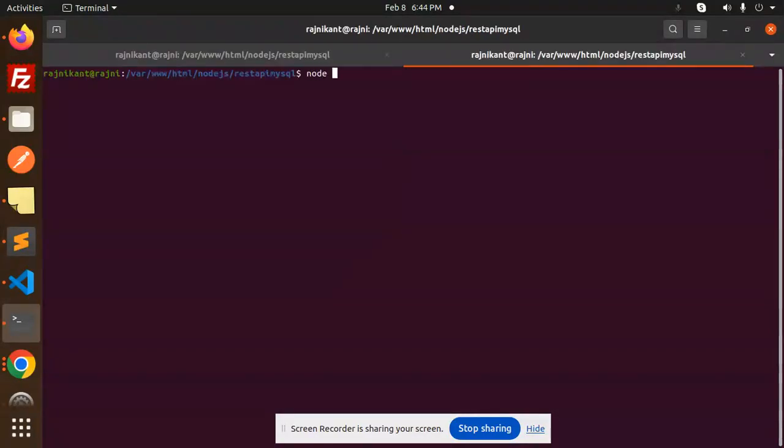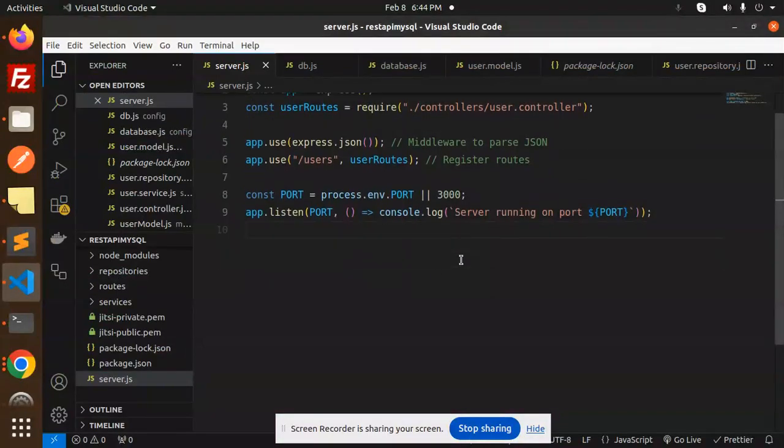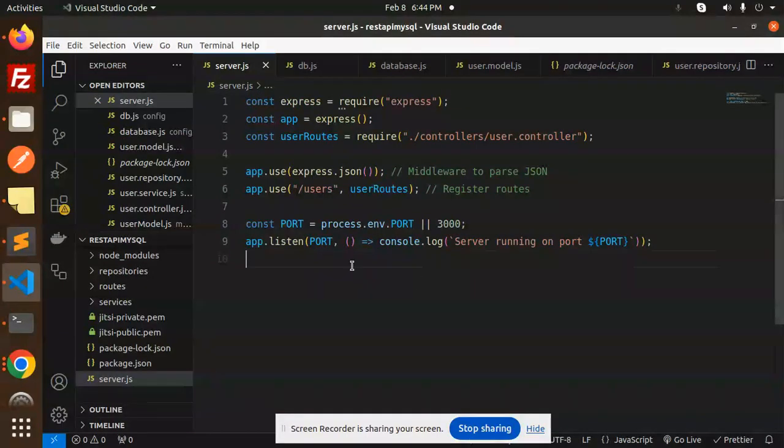Okay, node server.js. Okay, and the database is connected, everything is there. The port number is 3000. Let's go step by step. So this is the main file, that is server.js.